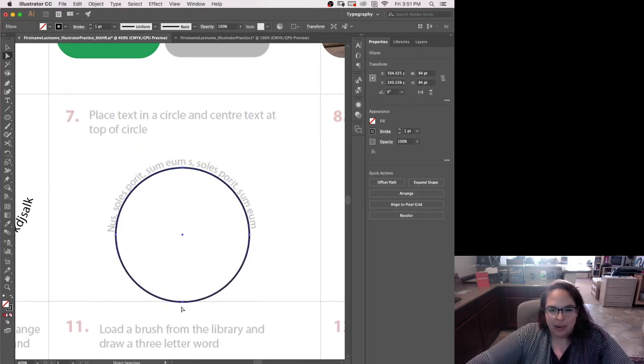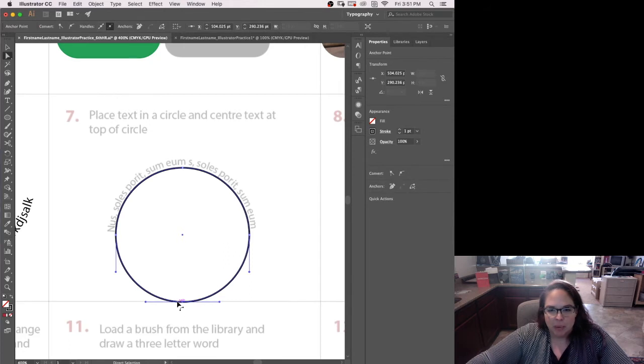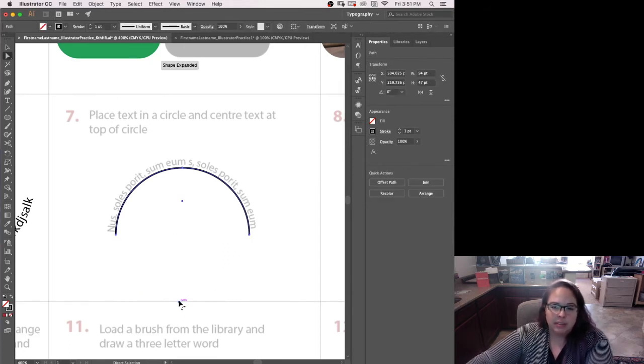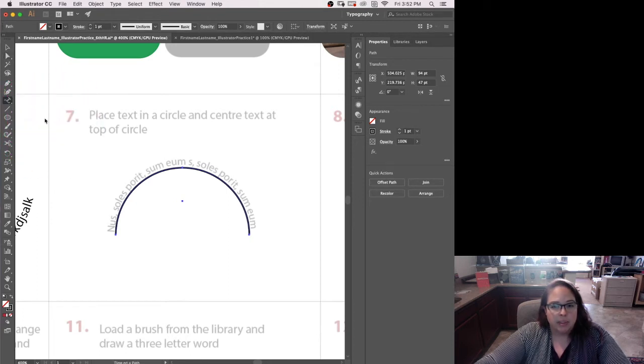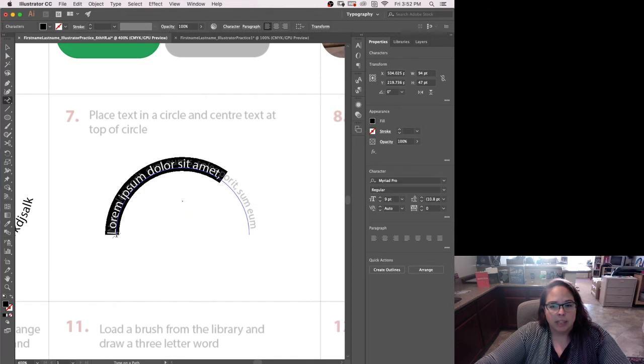Now, I'm just going to select this bottom one that I don't want anymore and hit delete on my keyboard. Deleted. Now I have a nice arch that I can put my text on. So again, we're going to go over to the type tool. I'm going to right click because it's just the regular type that's selected right now. Pick the type on a path tool and then just line it up with the anchor.